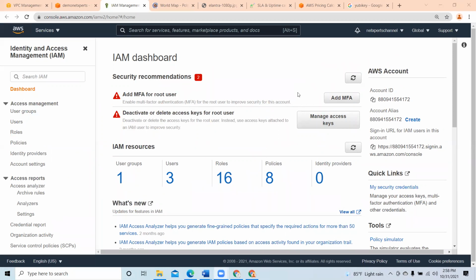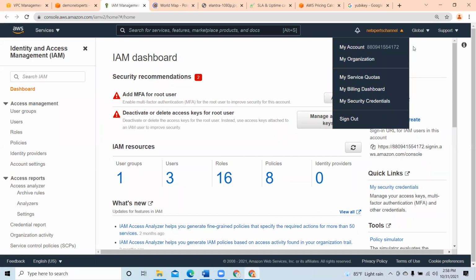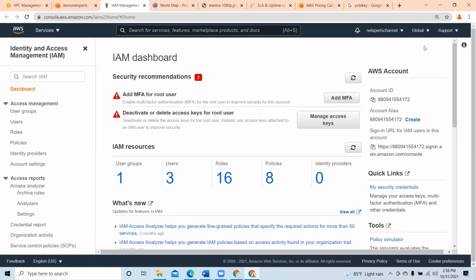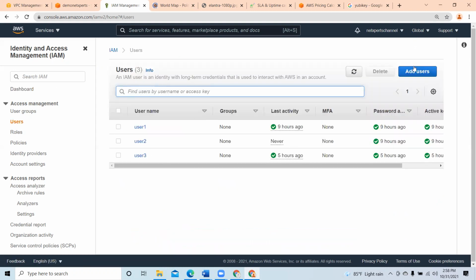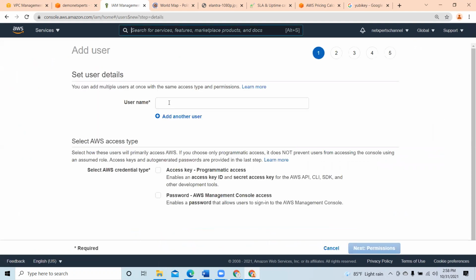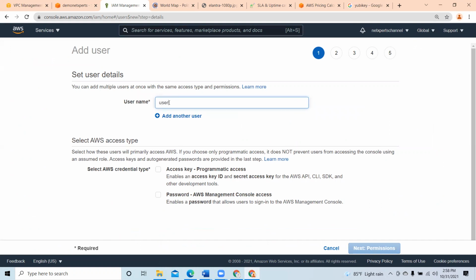Now see here, guys. Here you log in as administrator. Now, who is going to create users and groups? The administrator is going to create users and groups. Let's go to users and create some users. Add users, say user 4.